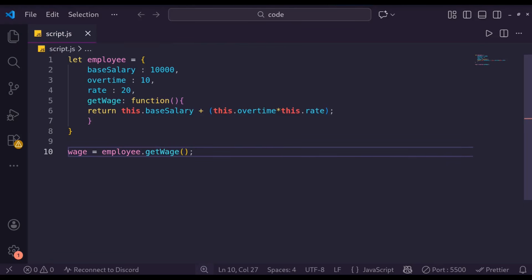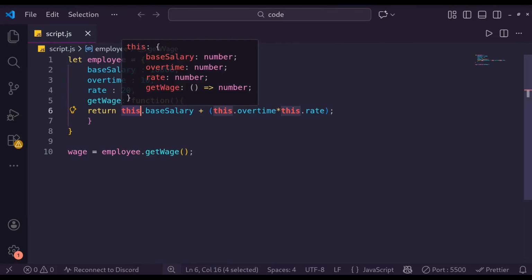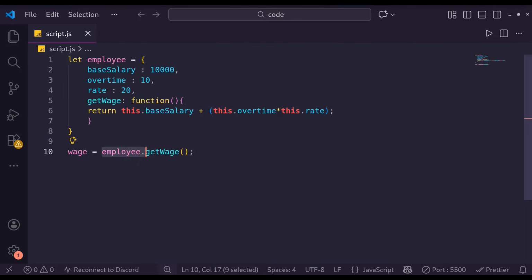So in this case, the getWage function is being called by the employee object. So the this represents the employee. So this.baseSalary simply represents employee.baseSalary. The this keyword simply references the object that is calling the function. This was an example of encapsulation.